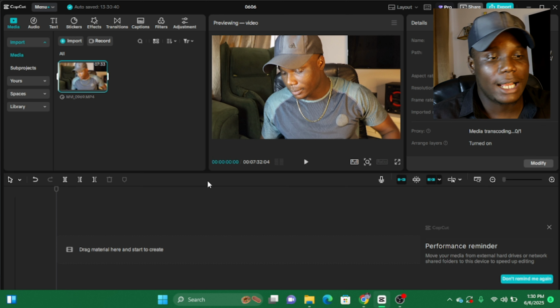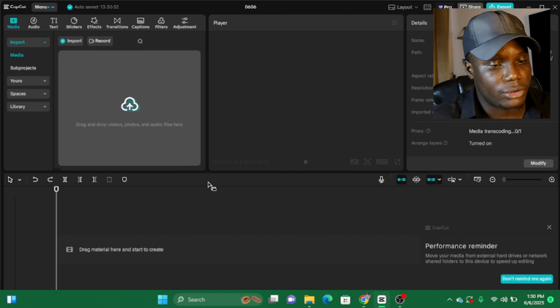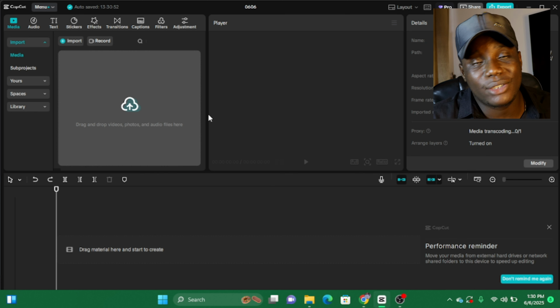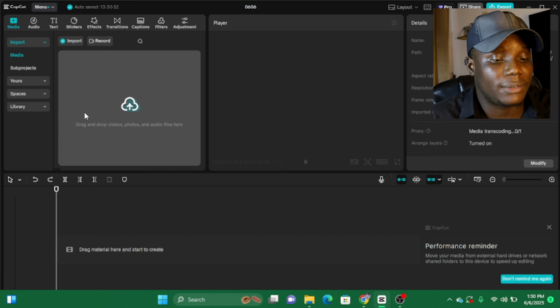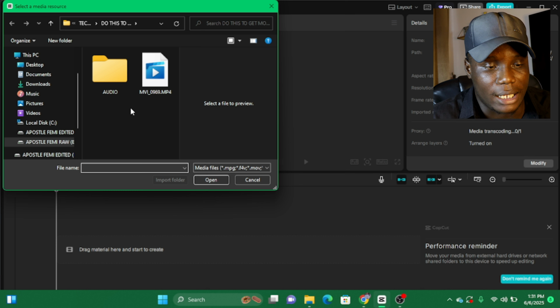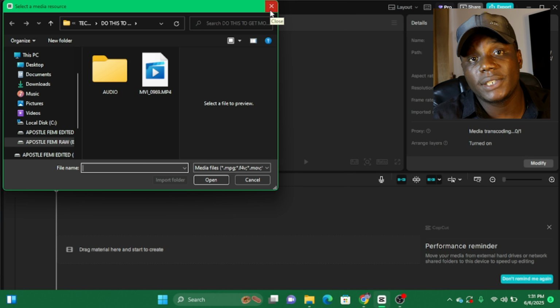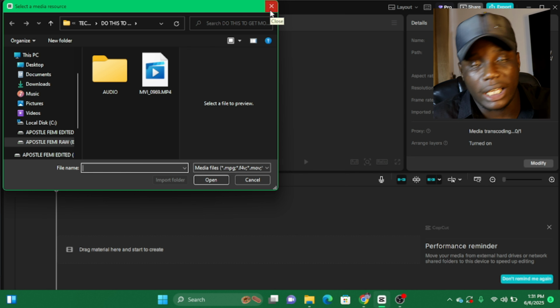All right, and the next way I'm going to be teaching you guys is, let's Ctrl Z this. It's very easy to import a video to CapCut. Even from this interface here, you can just click on it and you select your file and import it.